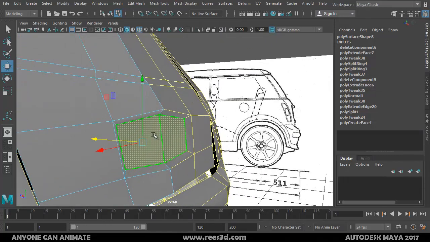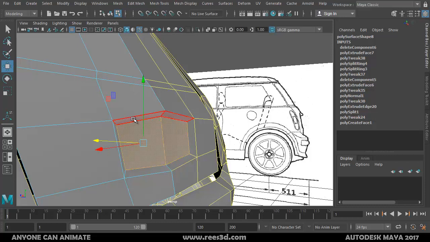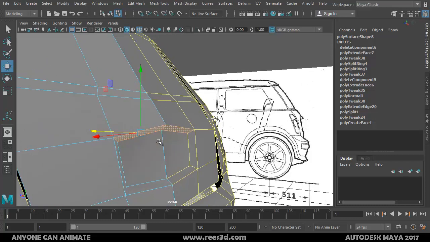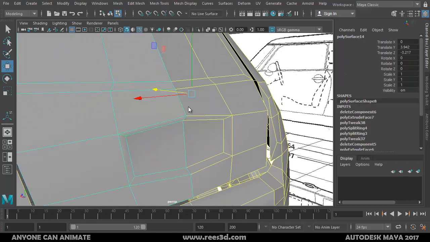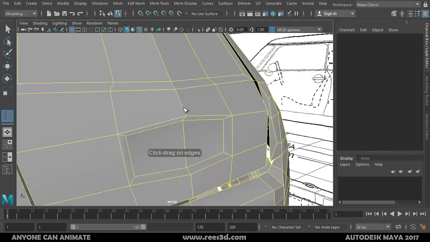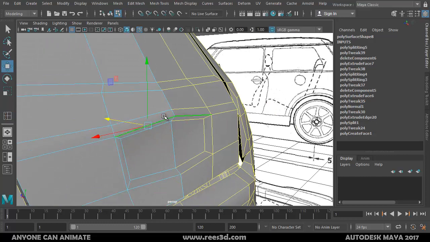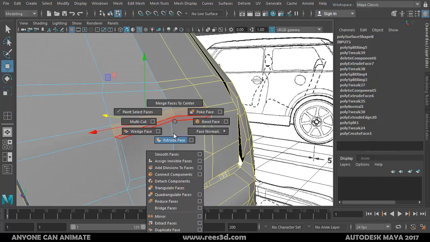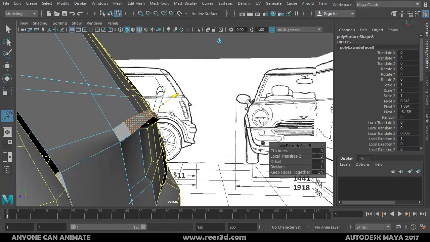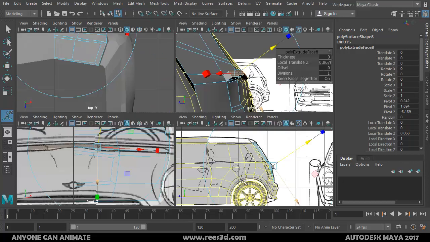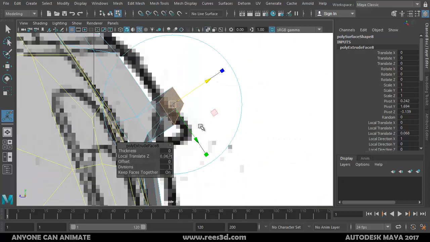Okay, and maybe just for the top area I can just do an extrude, or I will insert an edge loop up here and extrude just this face, extrude forward. Okay, so if I go to my side view, I can see this better.